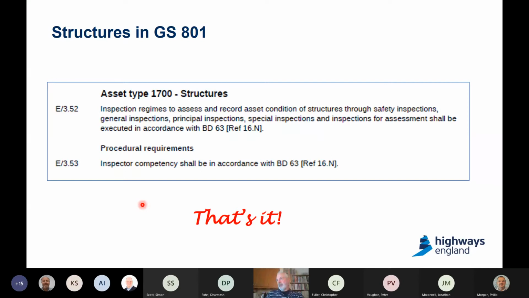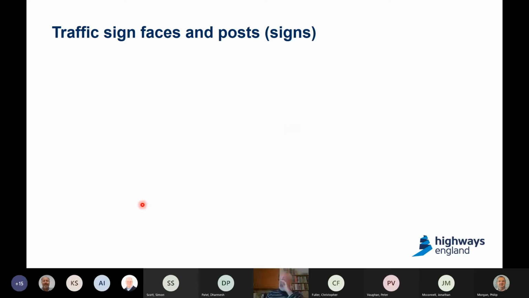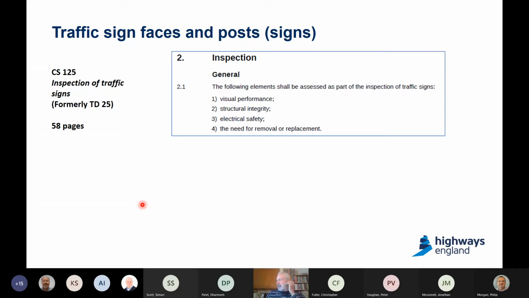So that structure's done. Traffic sign faces and posts, bracket signs. What does 801 say about that? Well, again, I'm not starting with 801. I'm starting with another DMRB document, CS125, which is formerly TD25. It's got 58 pages, inspection of traffic signs. And this identifies 4 different elements, which it calls elements to be assessed in the inspection of traffic signs: visual performance, structural integrity, electrical safety, and the need for revision and replacement.